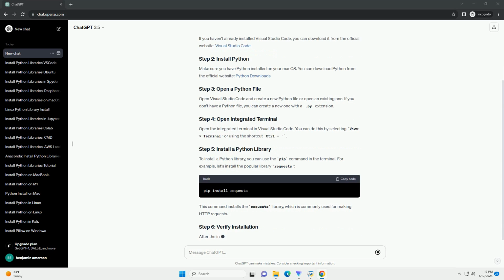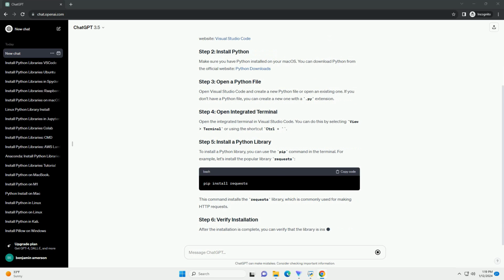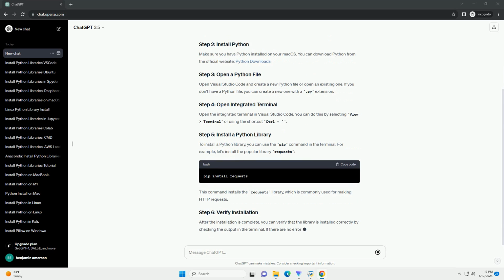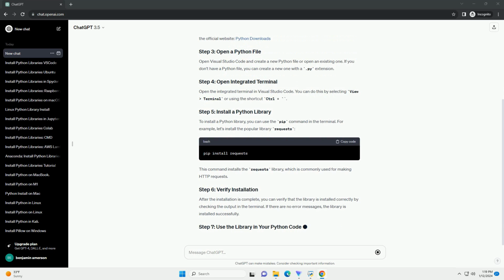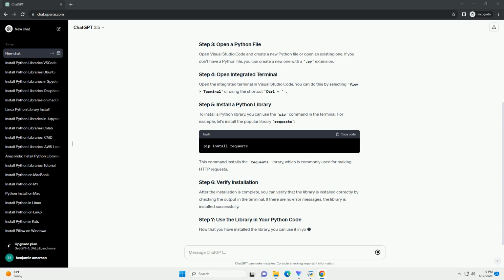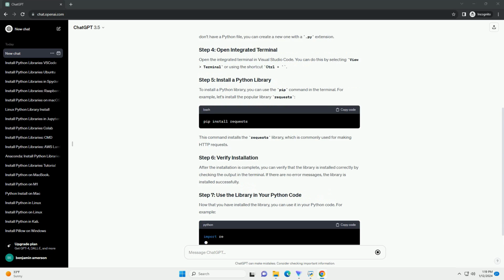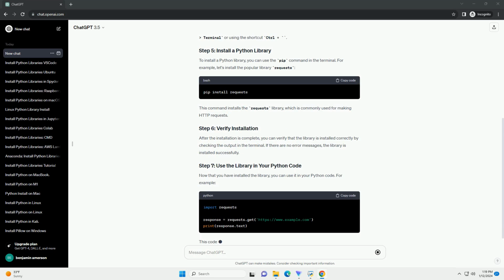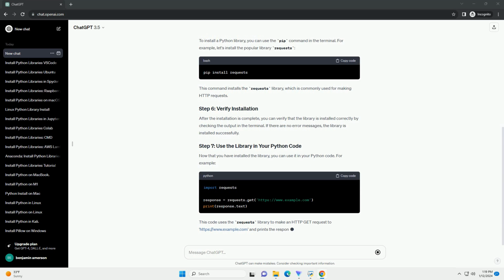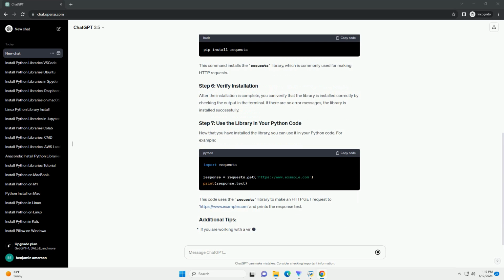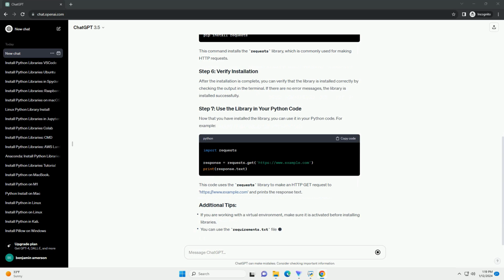Here's a step-by-step tutorial. If you haven't already installed Visual Studio Code, you can download it from the official website, Visual Studio Code. Make sure you have Python installed on your macOS. You can download Python from the official website, Python Downloads. Open Visual Studio Code and create a new Python file or open an existing one. If you don't have a Python file, you can create a new one with a .py extension.